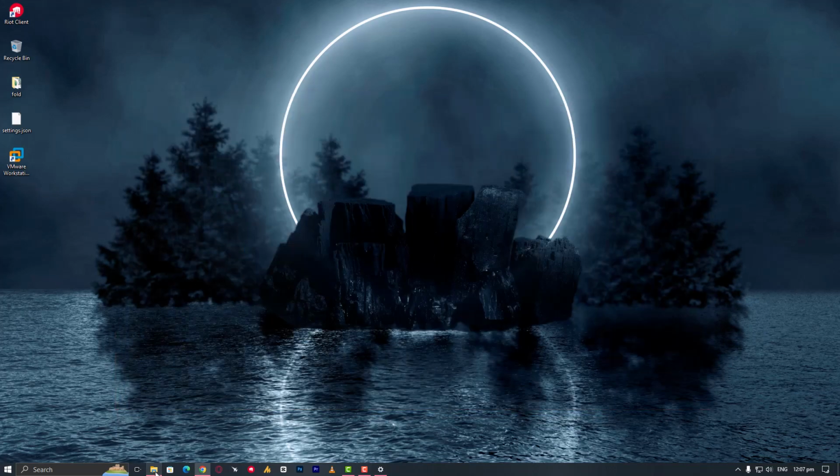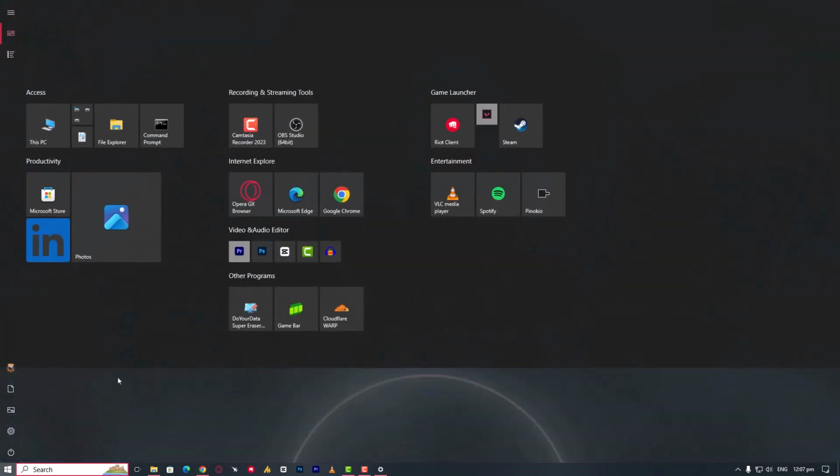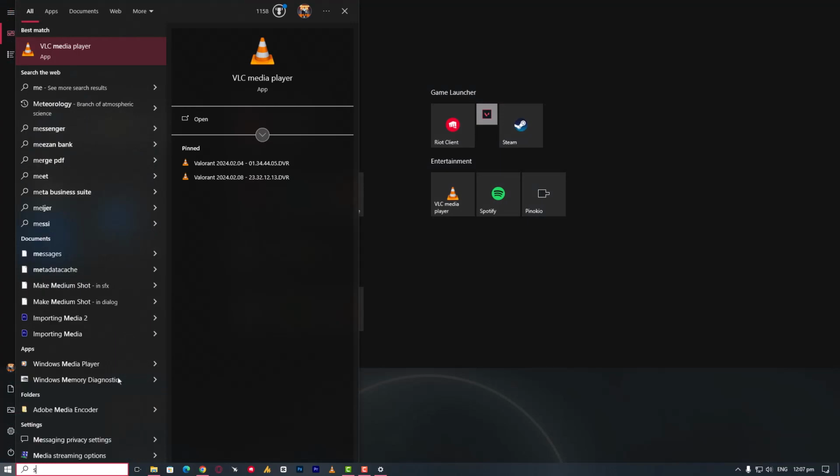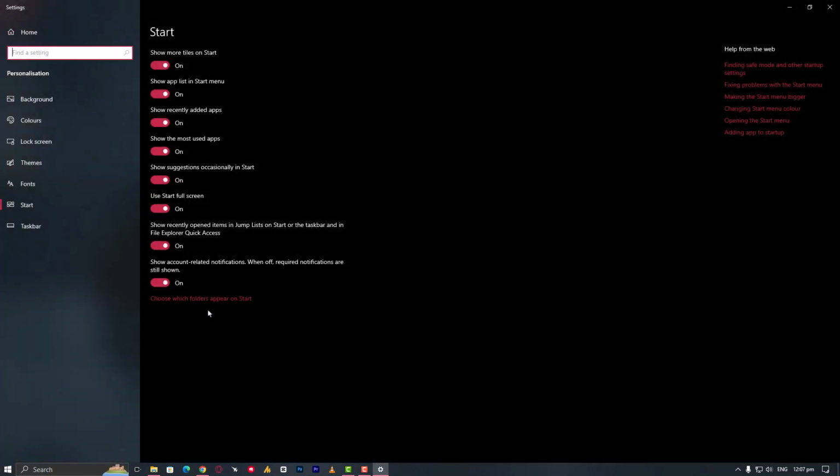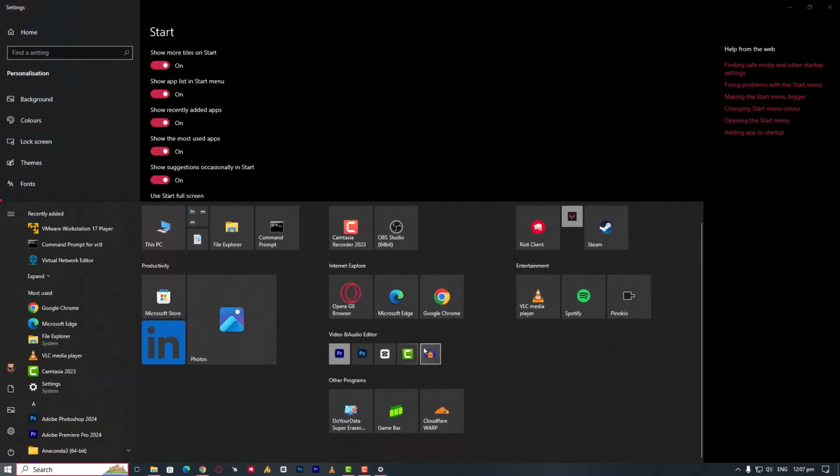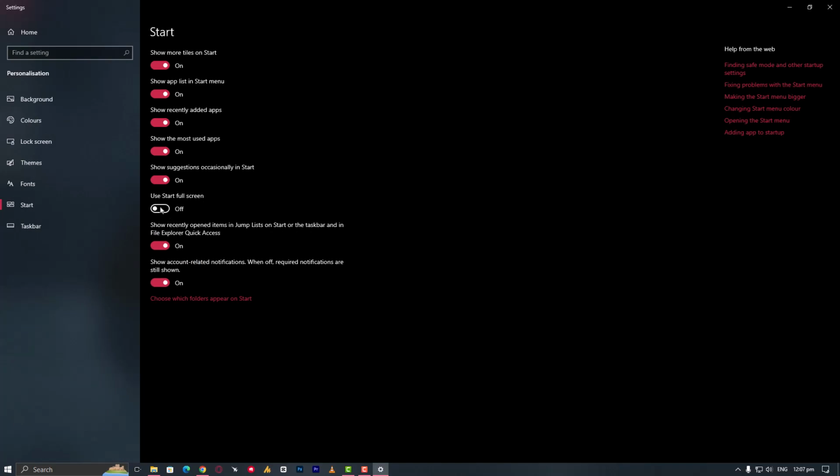So simply you need to do this in a few steps. Click here, start menu, and open this. Now this is the option, use start full screen. If you turn this off, it will be like this, you can see, but if you turn it on, it will be like this.